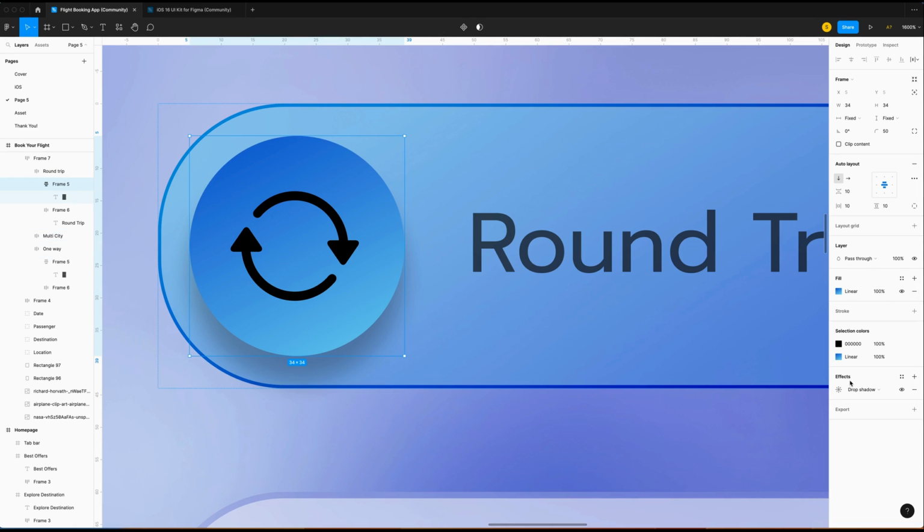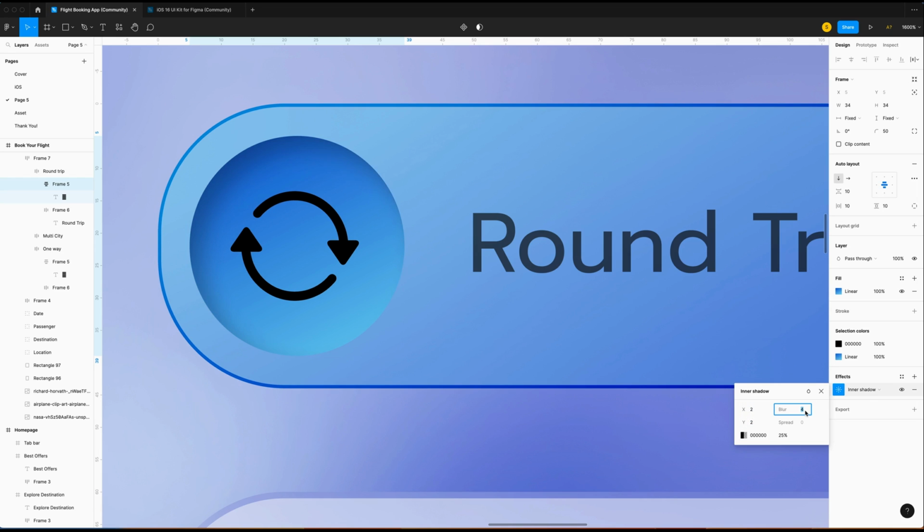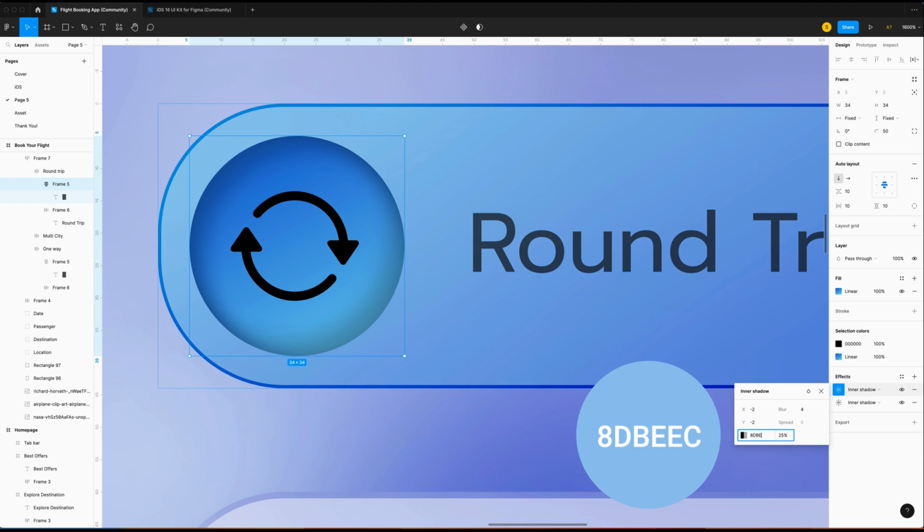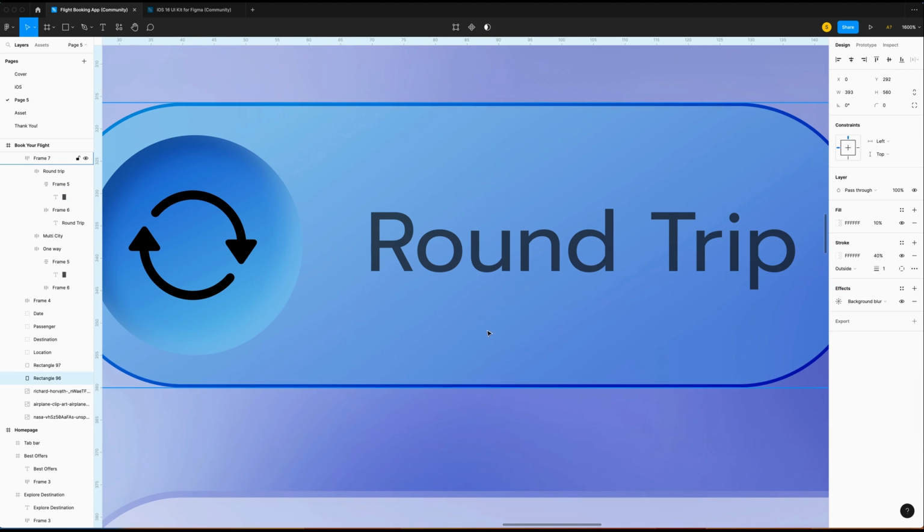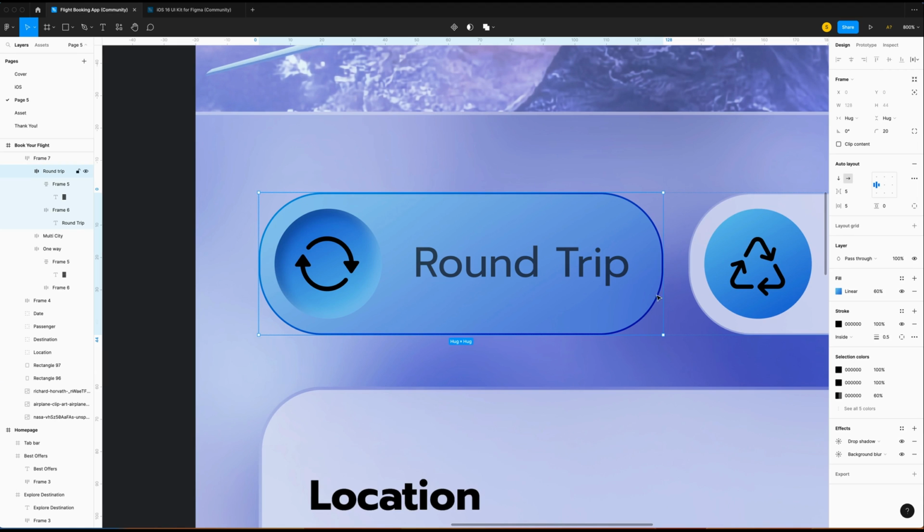So the illusion when you select the button is going to be pressed. Choose linear. It's going to be 2, 2, and 4. The color is 100. Add another inner shadow, -2, -2, 4, and the color is 100. Select back the frame. Put 100 on the opacity.